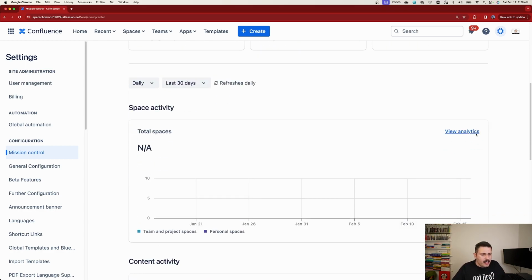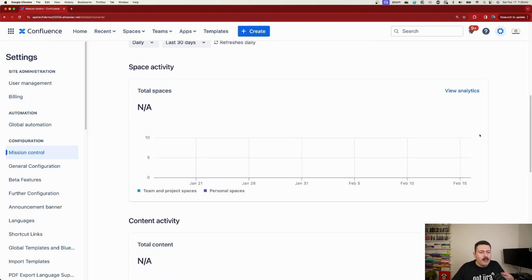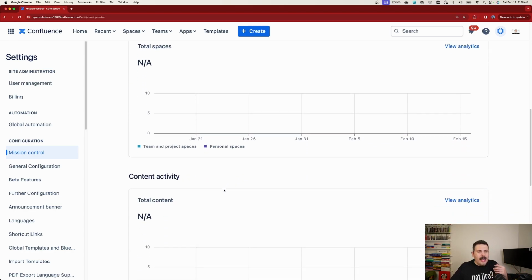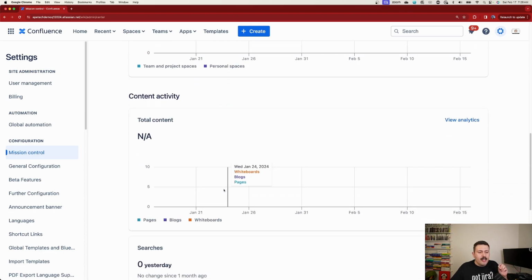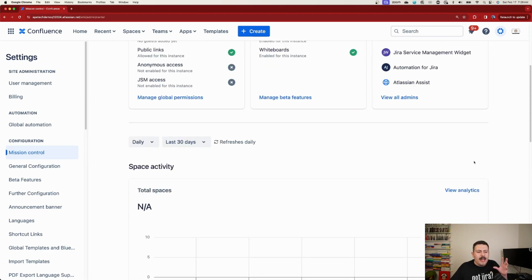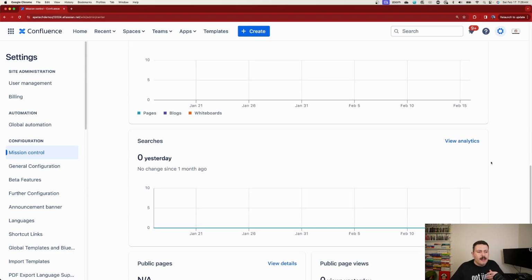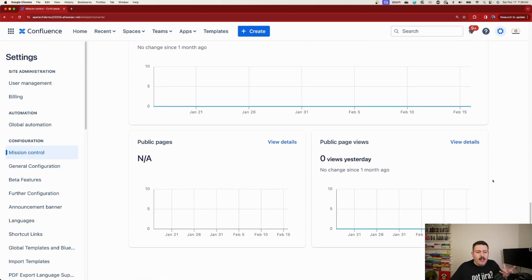So that's the top part. Then we can come down here to space activity, and we can get a better understanding of team and personal spaces, and there's content activity, right? So you're going to see a lot of what we were looking at up here at the top, but now in a more graphical way. These are some exciting things that give you a lot of insight into your public pages and your public page views. So if your team is actually sharing these pages to the outside world, you're at least going to have some insight and be able to look at that.